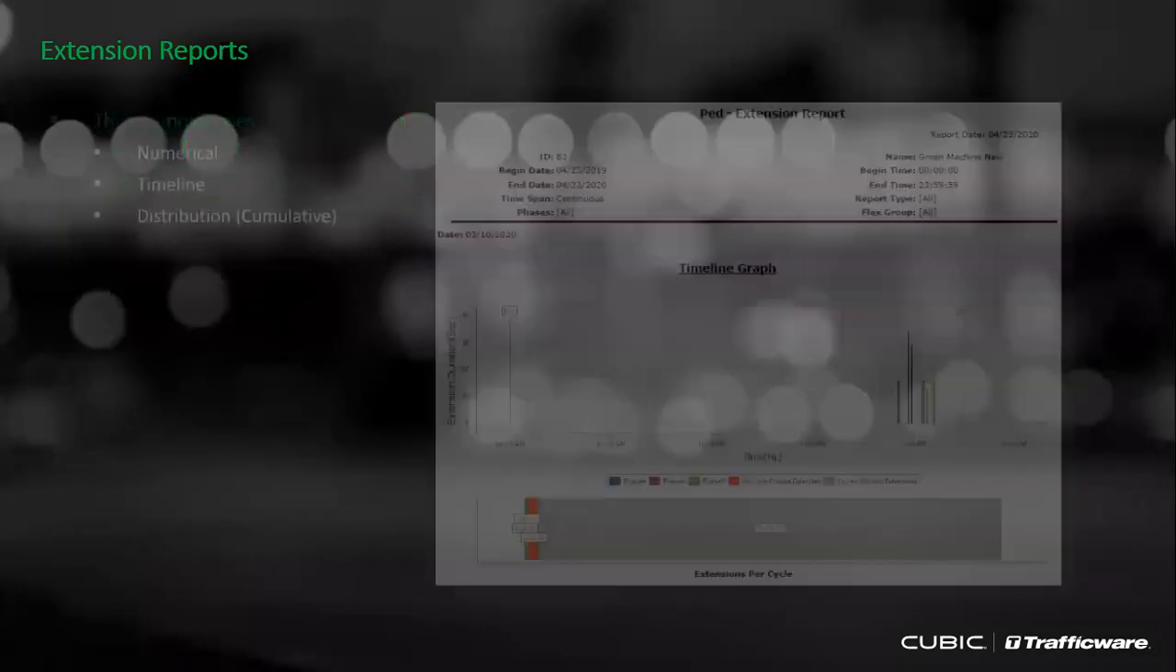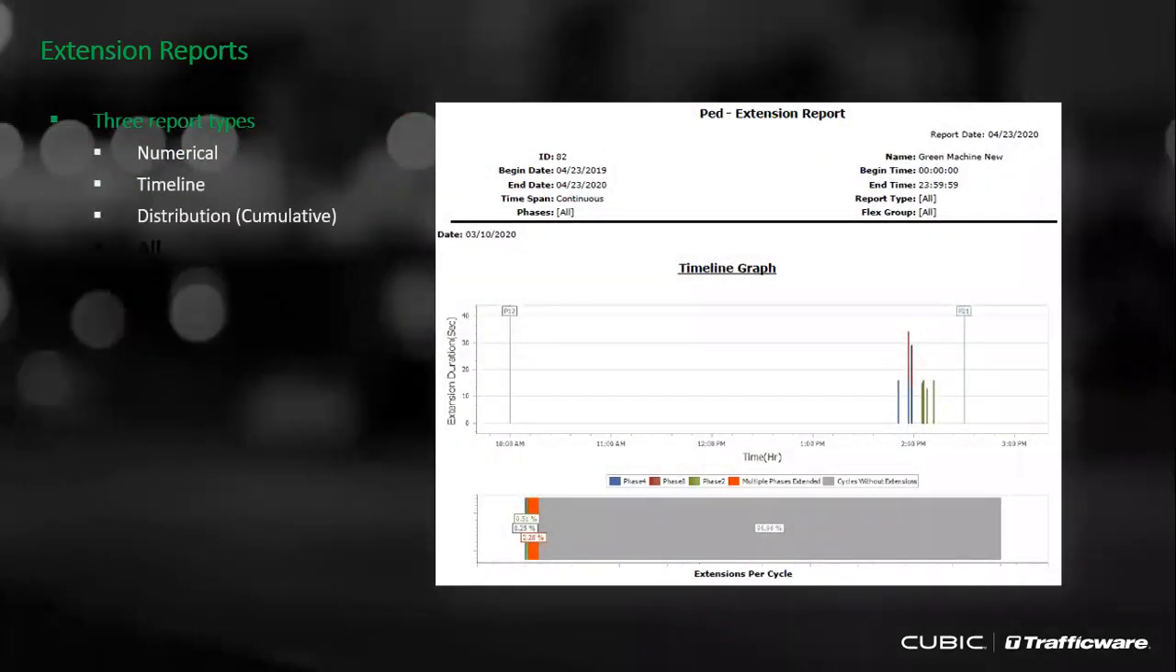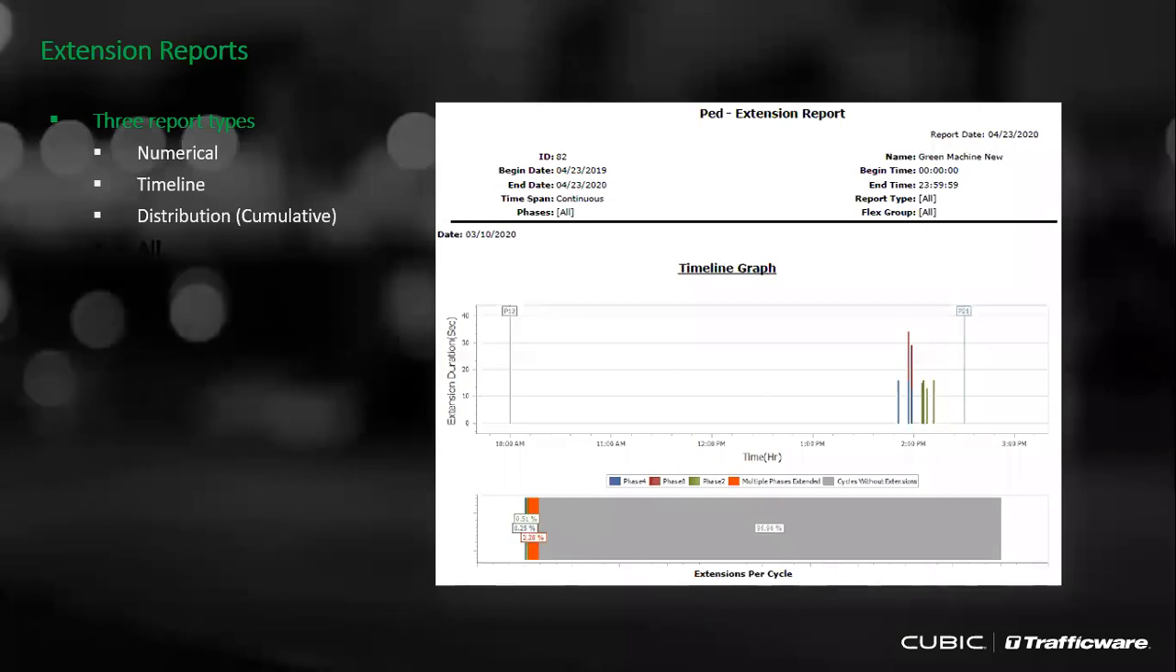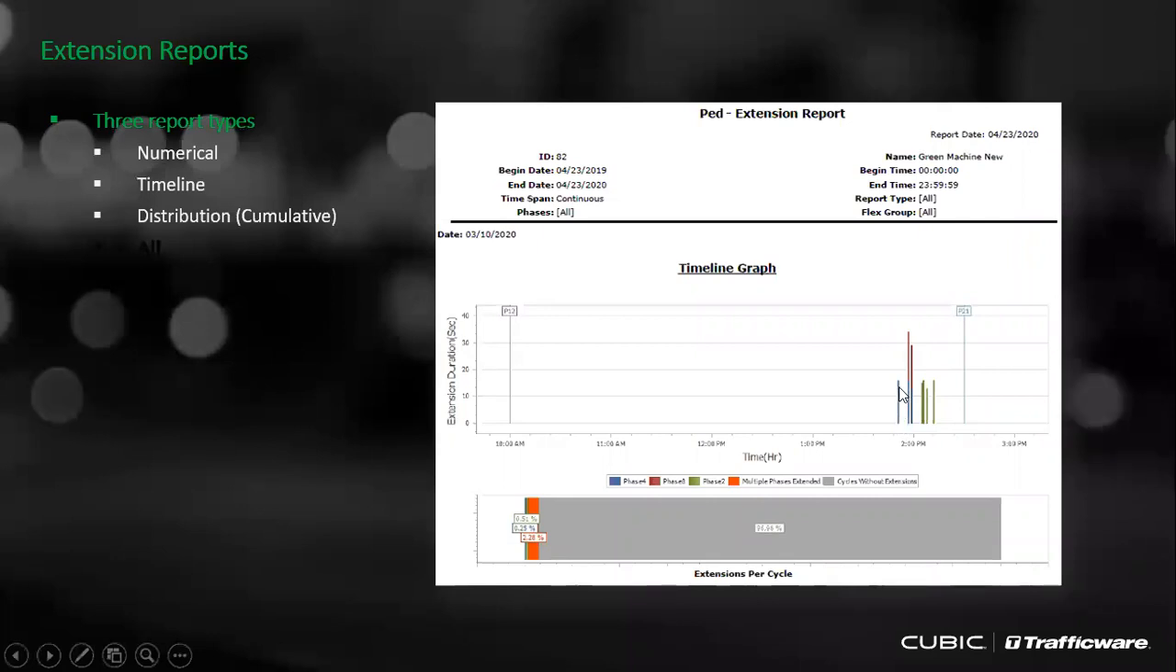Additionally, extension reports can also show the third option, which is the timeline graph. And the timeline graph will show each and every instance when an extension happened. It will show which phase by color and for how long. So we can see that the vertical or y-axis indicates the extension duration. Color indicates which phase was extended. At the bottom, there is a summary.